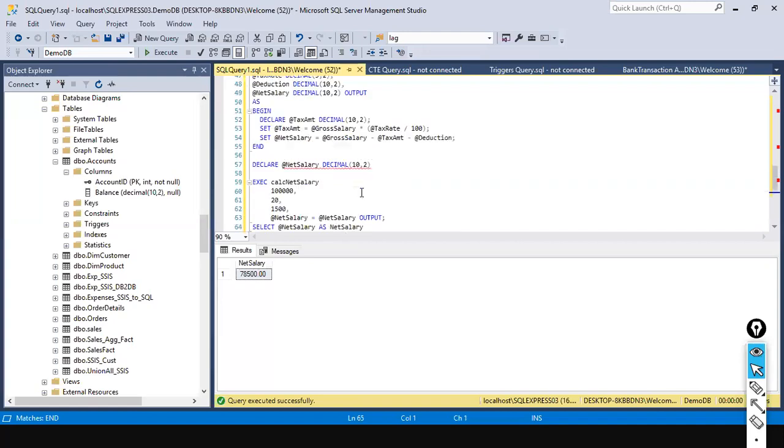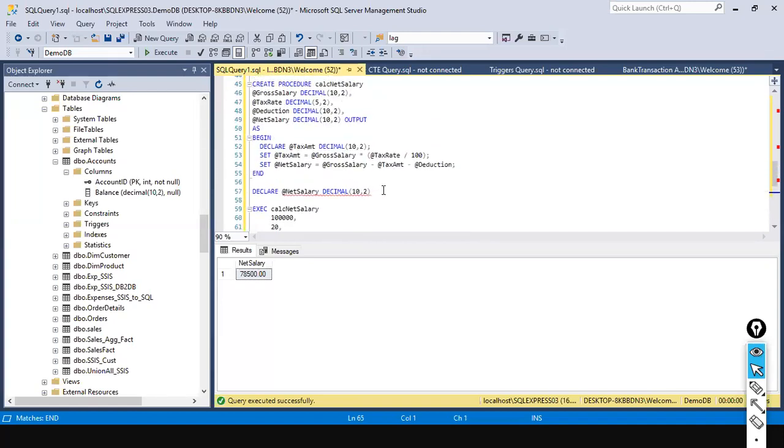Now my stored procedure is ready. So now you understood with this, right? So this one gets stored in your database. This is one of the advantages. And then this one will get compiled.